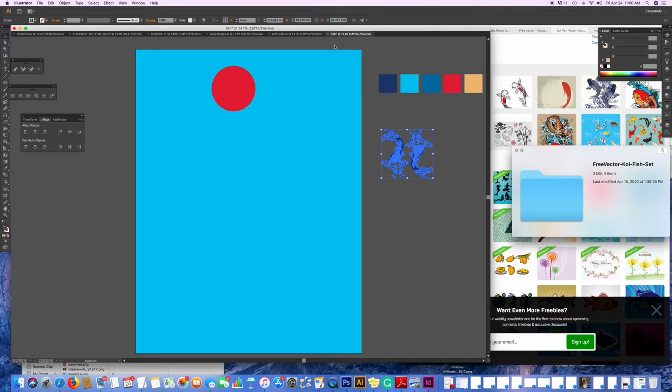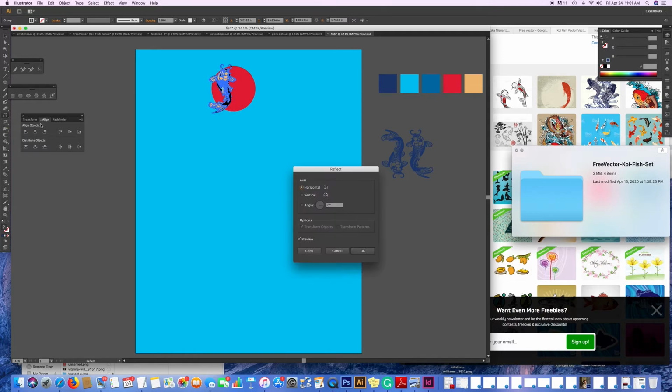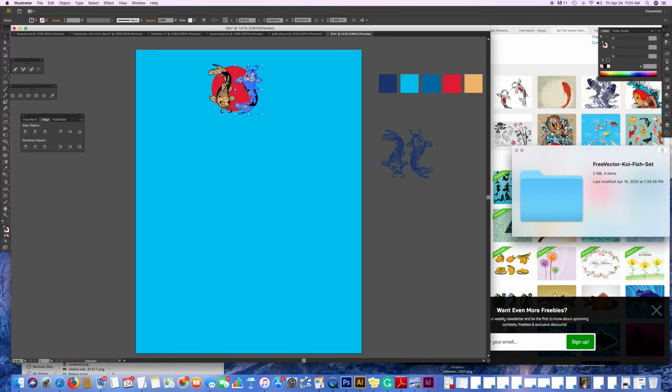So you see, it can be a little tricky when you use someone else's art because you don't know how they built it. But I'm going to paste it in here. And now I have my first fish. So once again, I'm going to hold the shift key, reflect, say copy, and I got what I wanted. I got my winner on one try this time.